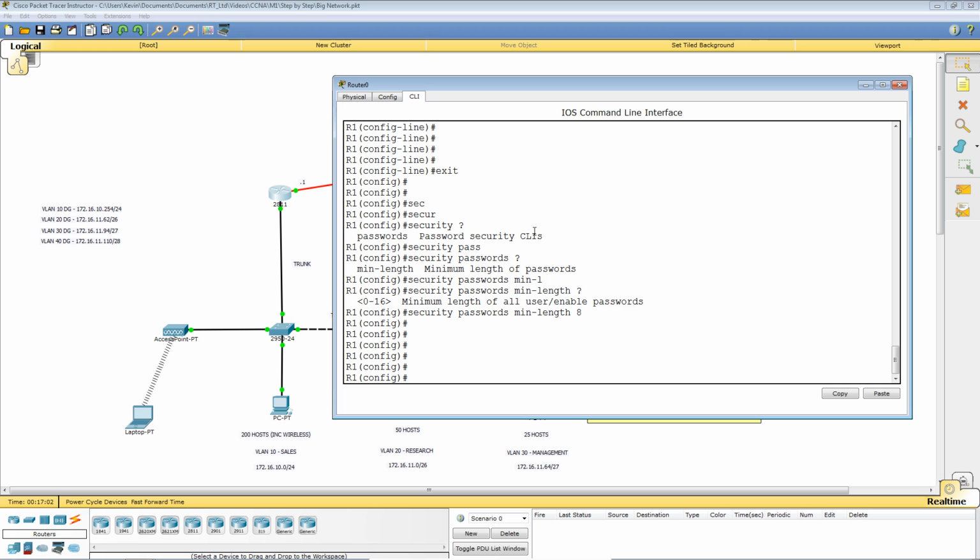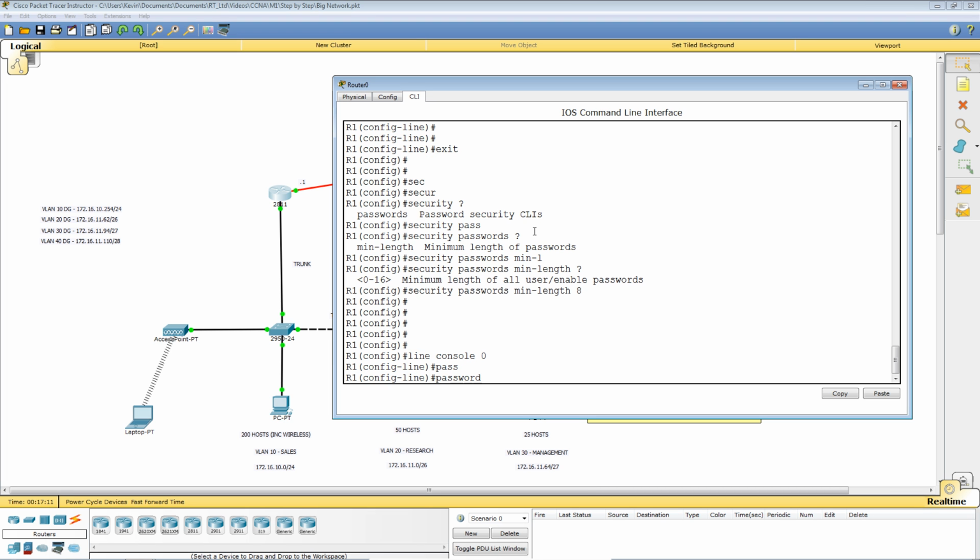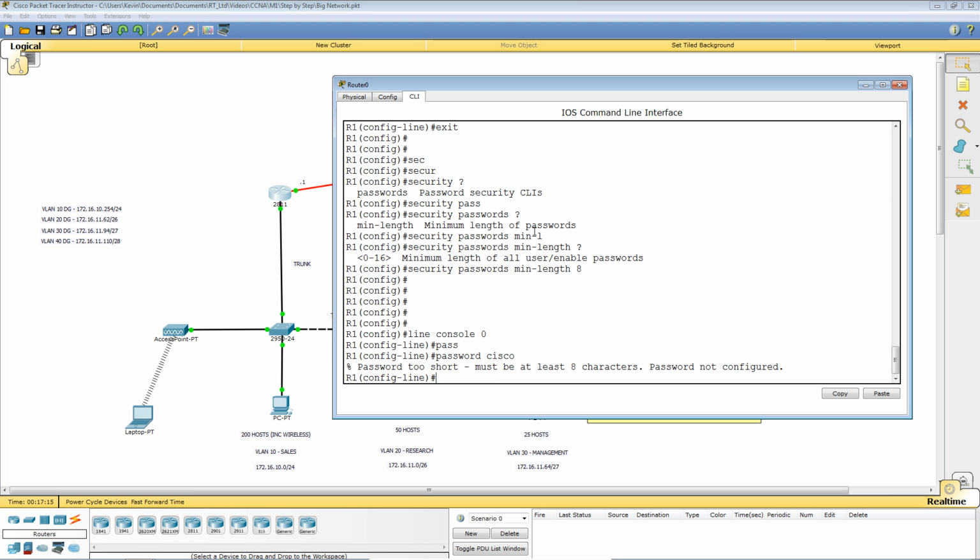Let's just try something now. I'm going to go back into the line console. Line console 0. I'm going to try to apply a password of Cisco again. There you go. It's enforcing our password minimum length. Why do we want to have a long password? It makes breaking the password considerably harder. Every time you add extra digits or characters or letters, you increase the complexity of the password and the job that the password cracking software has to do significantly.